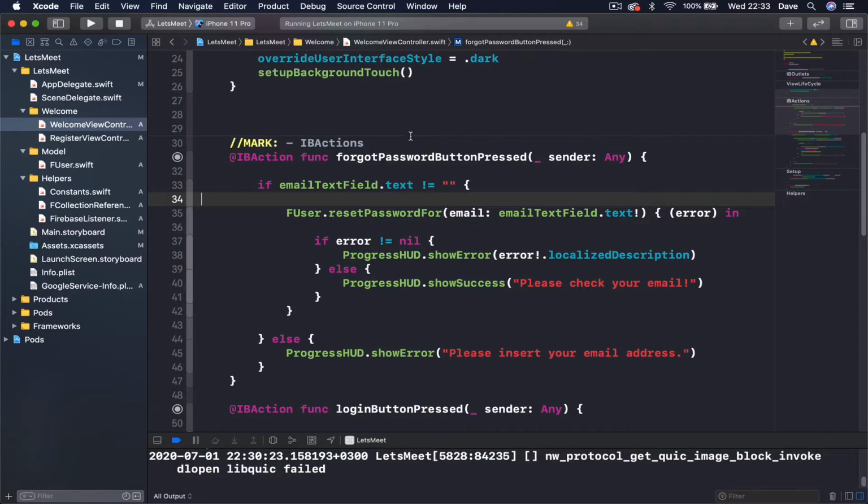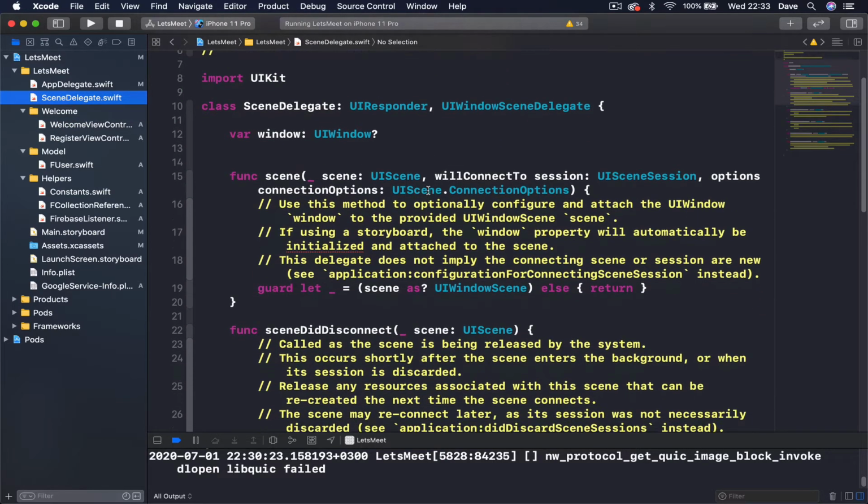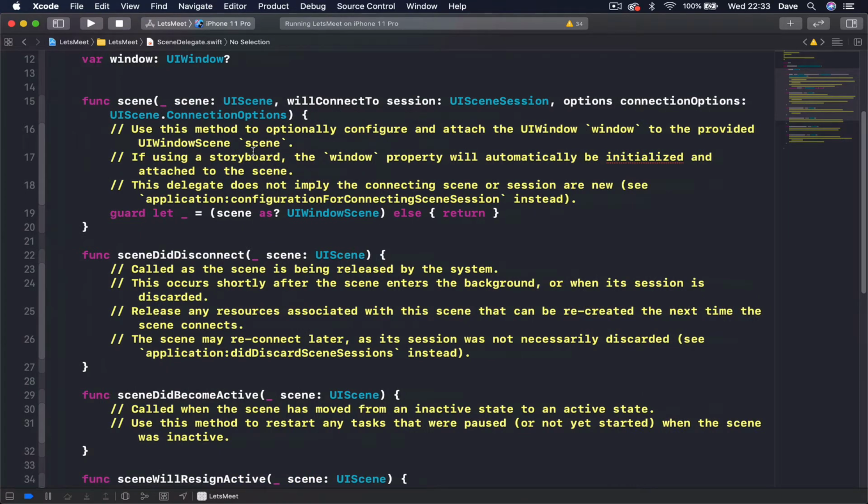So the reset password is taken care of as well. Let's jump to our automatic login so our user doesn't have to insert the password every time. Let's go to our scene delegate, and here we have some functions written for us by Apple.